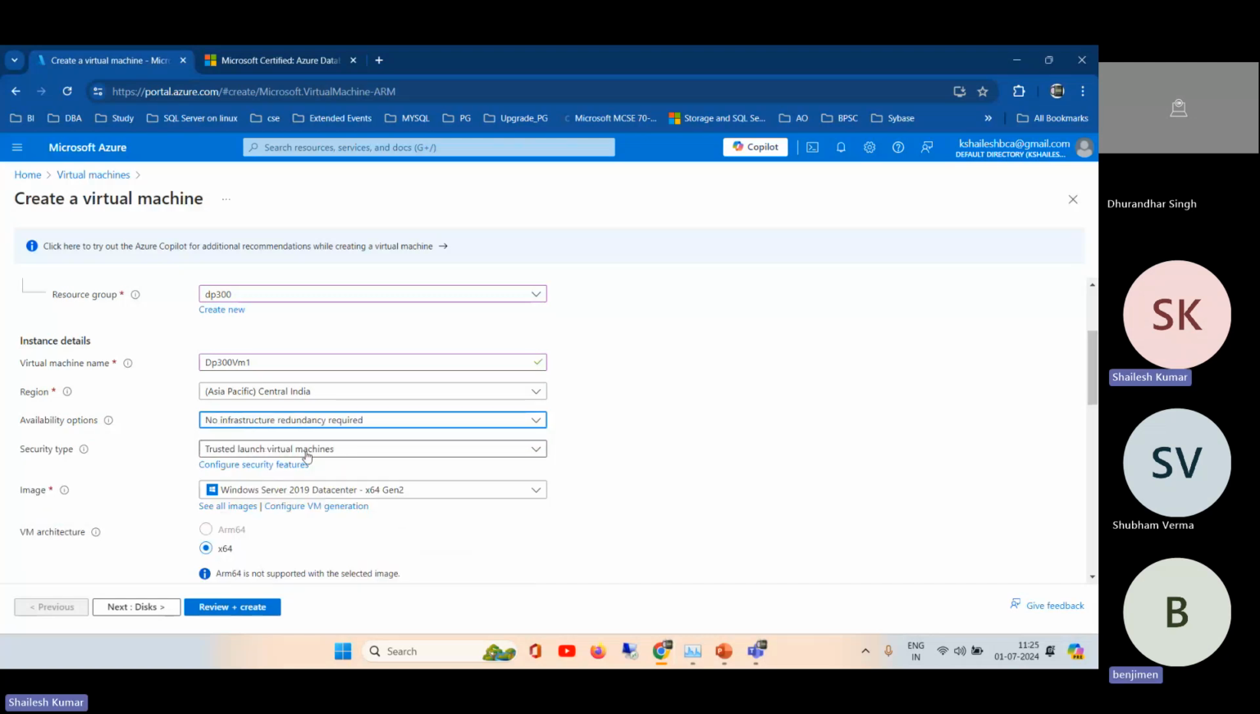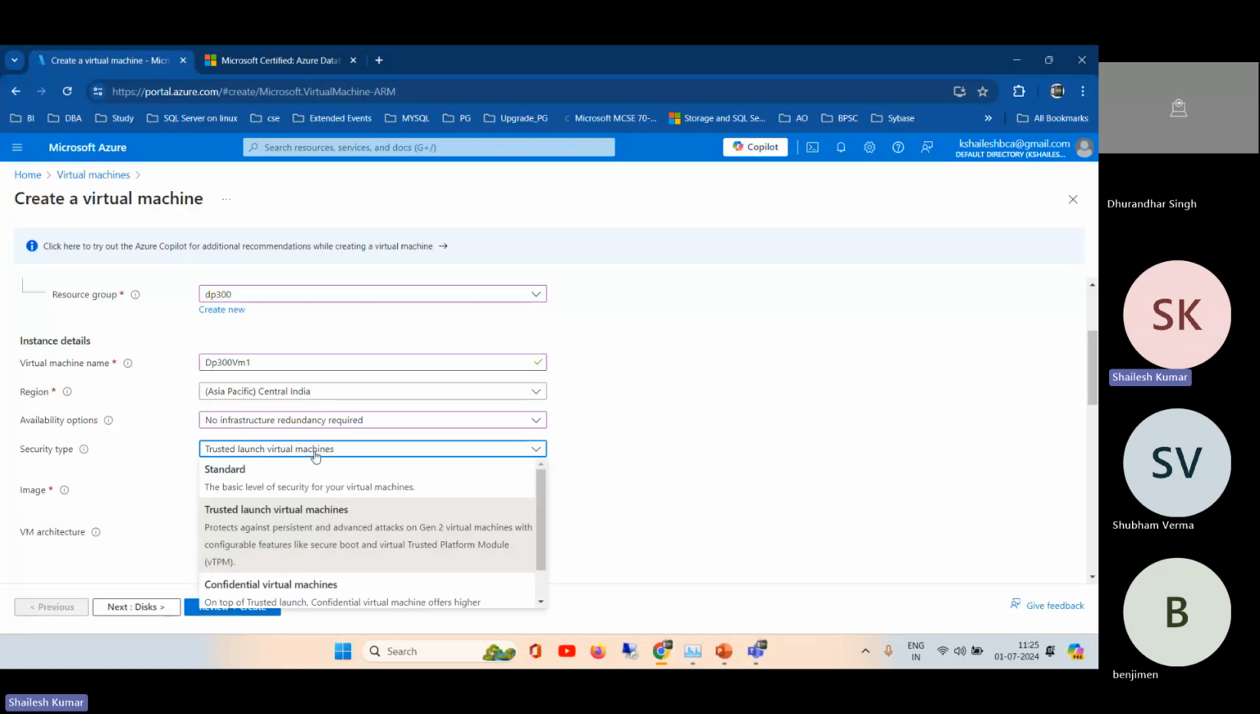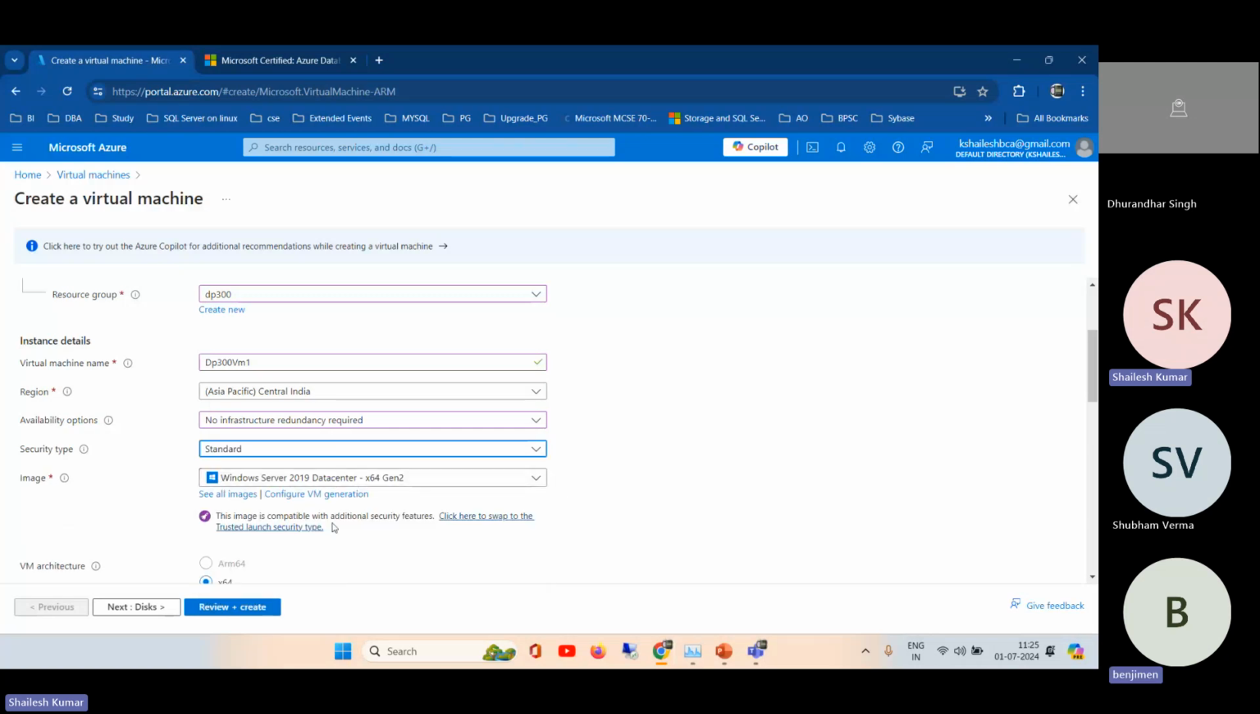Then security type, trusted launch virtual machines. We are not going for this because we have to pay extra for the extra security. So we just keep the default or standard security. We can optimize it by configuring the firewall there.